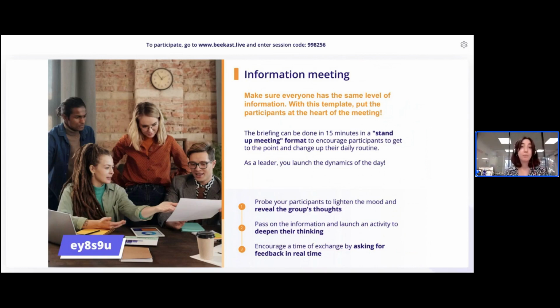So basically, the way it's going to go down is, let's say the information meeting is going to take place on Monday morning. Well, Thursday, the week before, Wednesday, Tuesday, whichever, but the week before, you share with them a Beekast session saying, hey, couple questions. On Monday, we're going to be talking about this project that we're going to launch. What do you want to see in this meeting? What are your questions concerning the project?